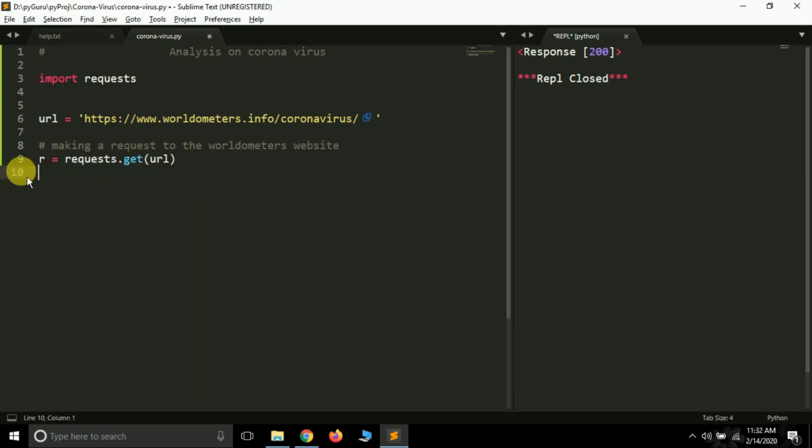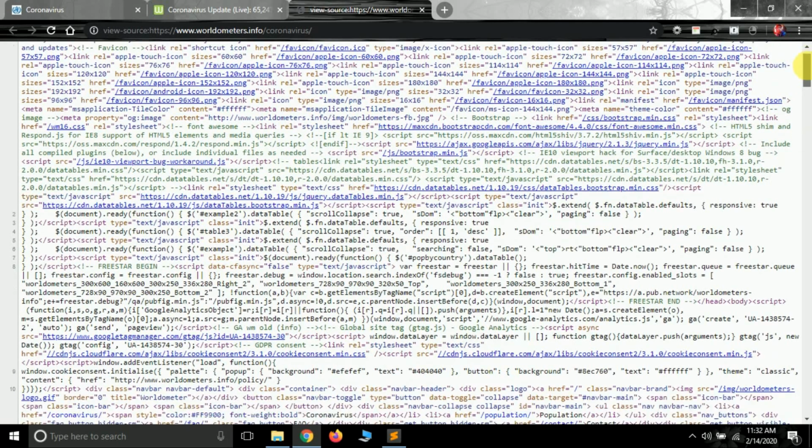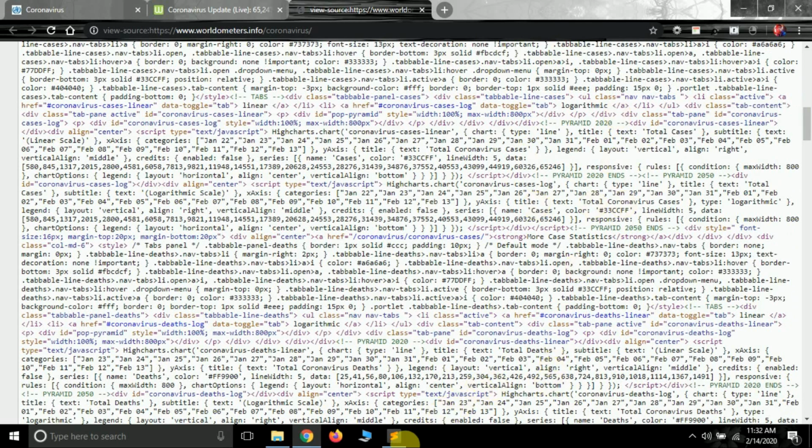We had made a request, and now we know what r.text will do for us, but again, see, this data is of no use to us. Though we are getting this much data, we don't know what is useful to us from this whole HTML page. So we have to extract the useful data from this whole HTML page. How can we do that?